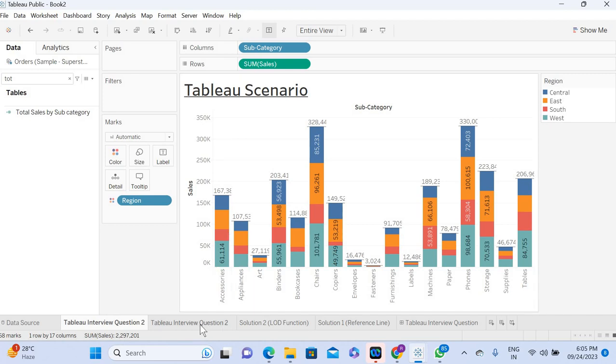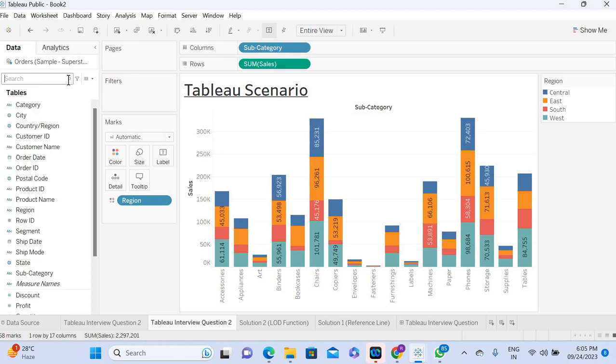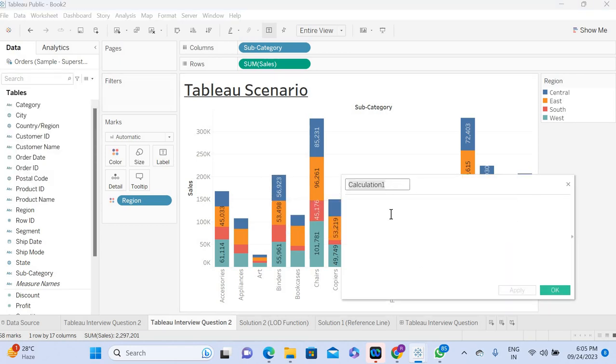Let me go back to another sheet and show you here. Let me create a calculation. Initially, with the help of the FIXED keyword, I'm going to fix this value at the product subcategory level. Let me name this calculation Sales by Subcategory. I'm going to fix the sales value based on the subcategory, so I use the field subcategory, and then the sum of sales. Sum is the aggregate function, so let me close the curly brackets.